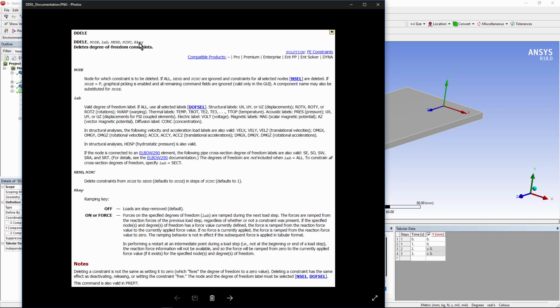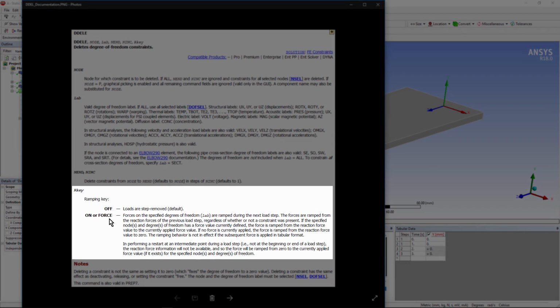Now there's an argument here at the end, this R key. Now, loads are step removed if you just put in the delete command. But in Workbench, they use a non-default setting for this deletion. They, in effect, ramp the support off, but they don't ramp it to 0. What they do is they back off the reaction forces, if you read this.